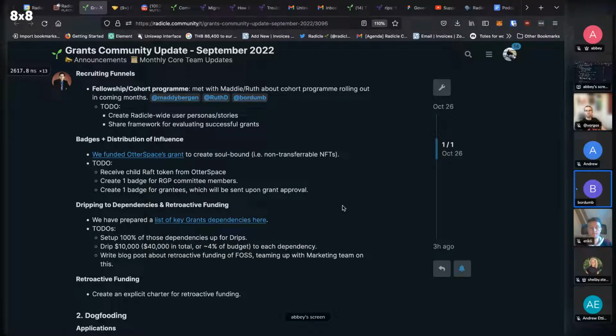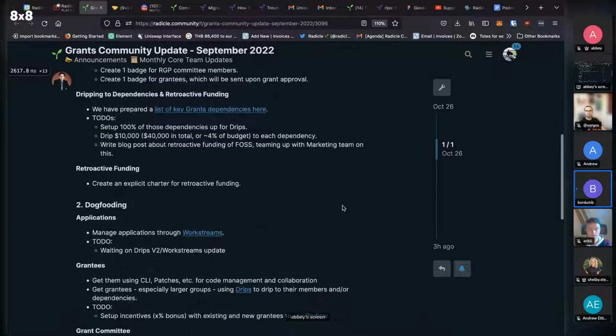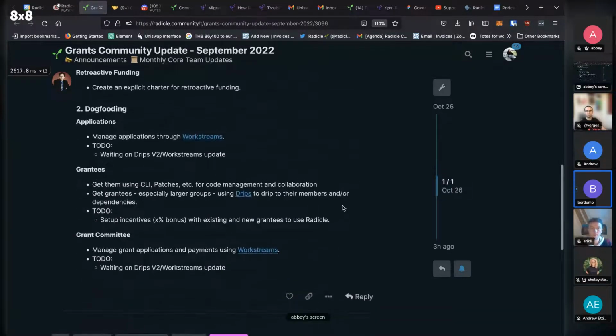Then around dogfooding, this is the last section at the bottom. Most of this has a big dependency on Drips v2 and work streams, the updates that are coming soon. So not too much to update here. And I made the decision not to try to force it into V1, which already exists, just because I don't want to create technical debt and overhead that's going to change soon anyway. So not much to update there.